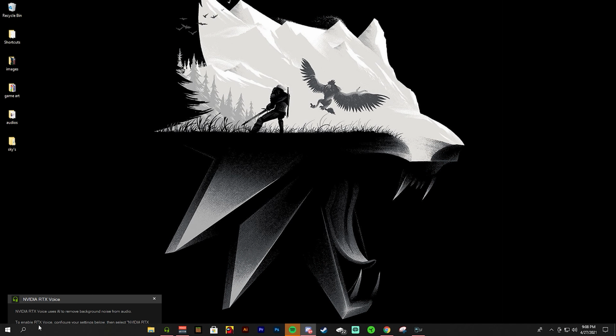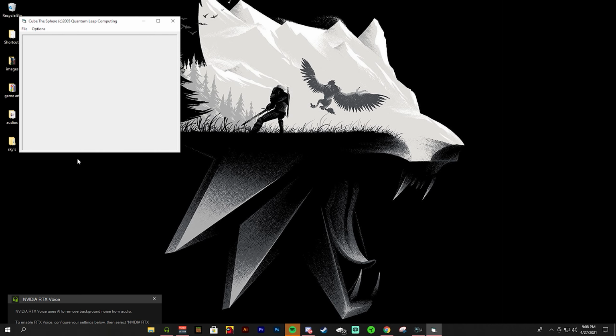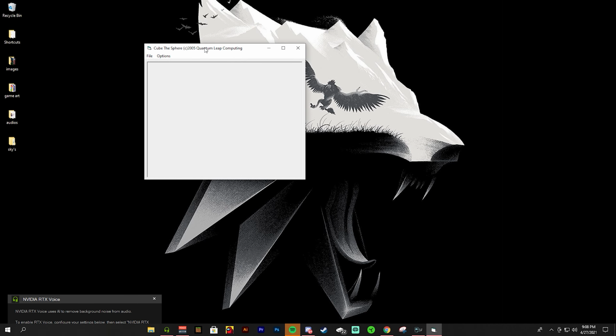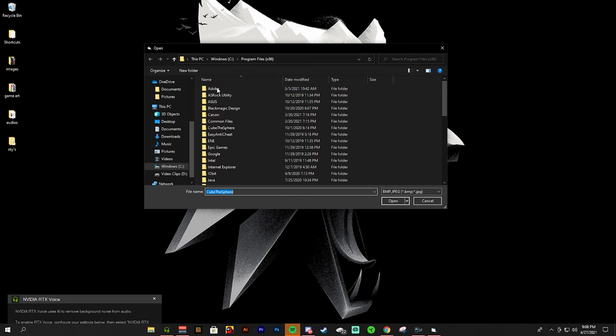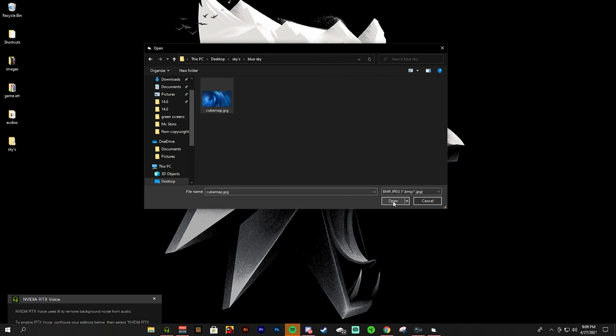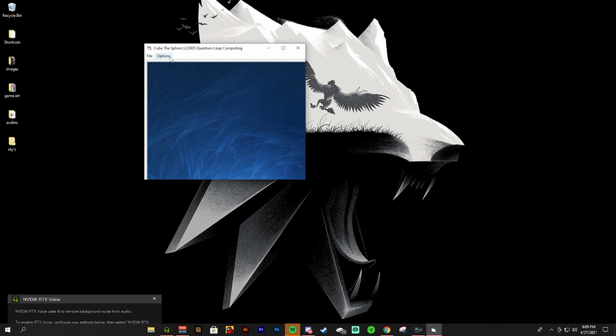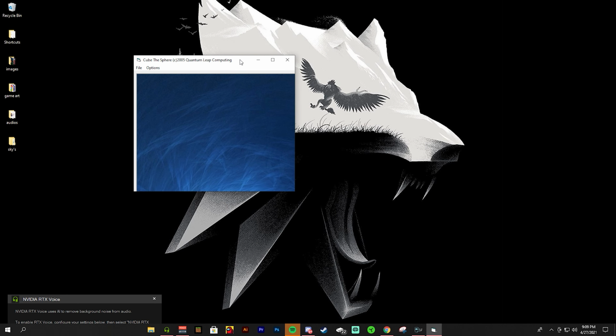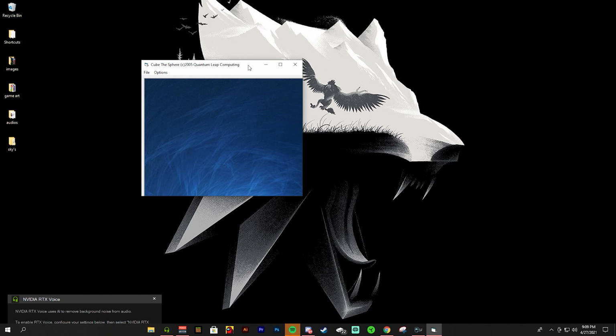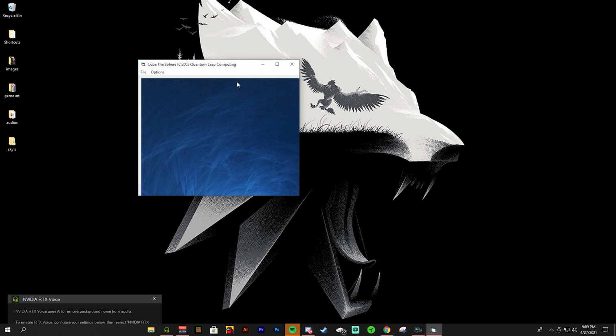Once it's named cube map, you're gonna open Cube the Sphere. I have a link in the description, and from here you just open it, cube map, no caps or spaces, and from here you can choose the resolution. There's no point in really upscaling this image because it's not going to do anything to the quality. It's just going to make it a larger file, which means it's going to take longer for people to download and take up more space. So if it's a 1080p image, I would use 1024.